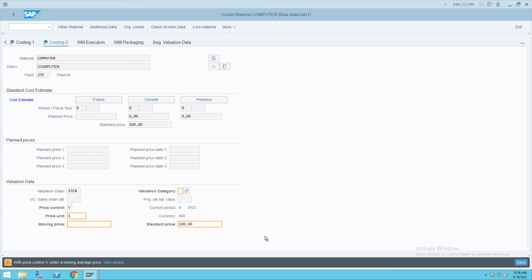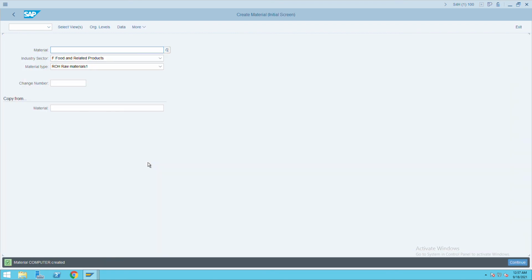With price control, we enter a moving average price. Okay, let's do it that way. It's asking for a moving average price, so we'll keep it as 100. Press enter. So this is how we have created material as computer.